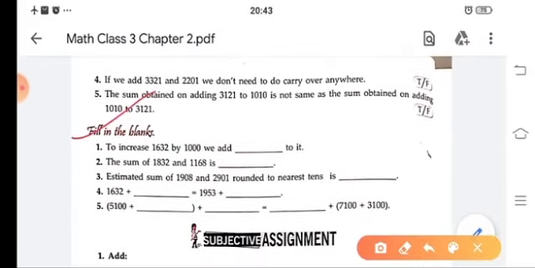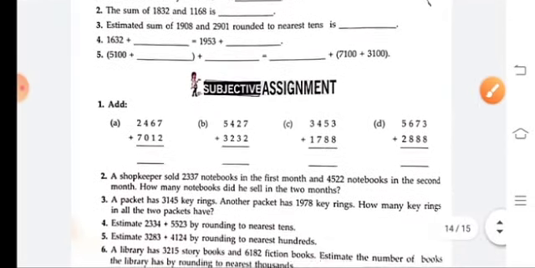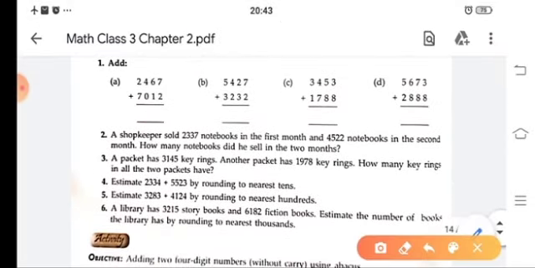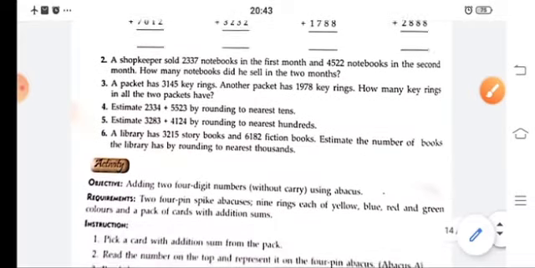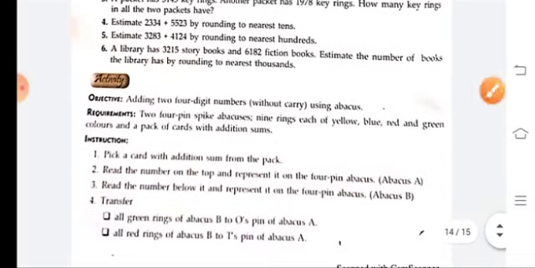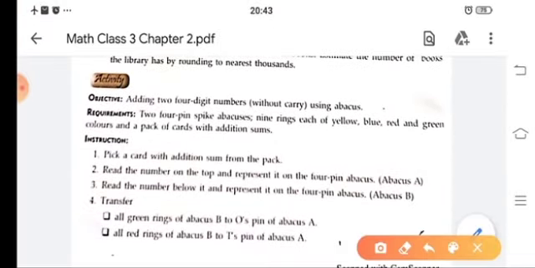Then we'll move on to subjective assignments, children: the problem sums and the addition sums. So do all these sums, children, in your copy. So this chapter of addition is completed, children. Do all the sums in your copy and send your homework to the WhatsApp.